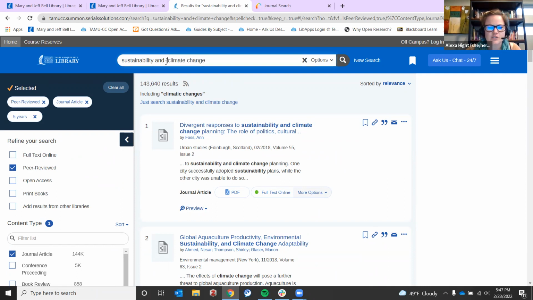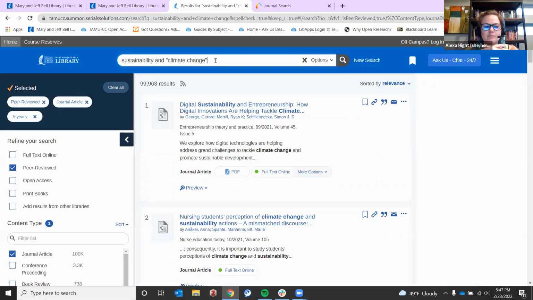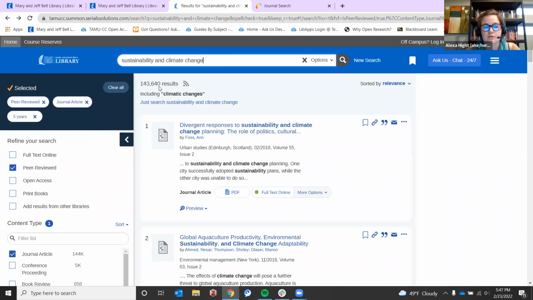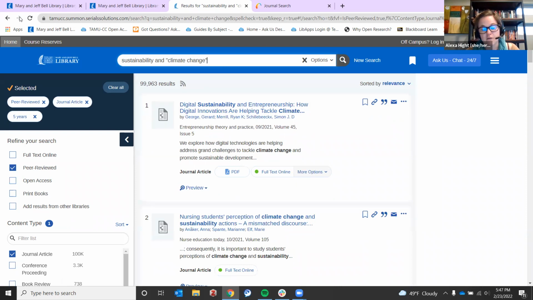I am going to just do this quickly. I'm going to put climate change in quotation marks so that those words are in quotes together. And by doing that, I don't know if you noticed, but I just went from over 143,000 results to 99,000. So in the grand scheme of things, there are still a lot of things in my results list, but by putting that phrase climate change in quotation marks, I am telling the database that I want those two words to show up next to each other rather than somewhere in the results.